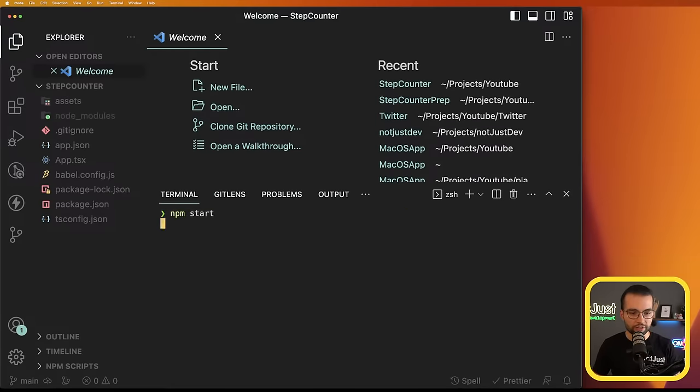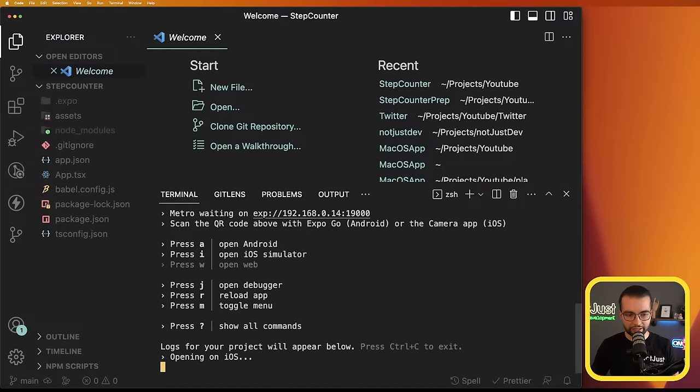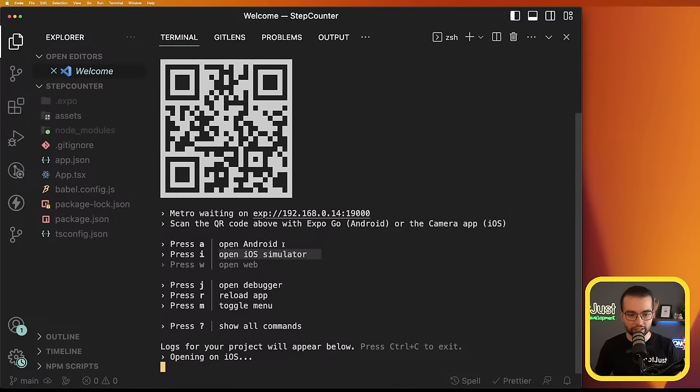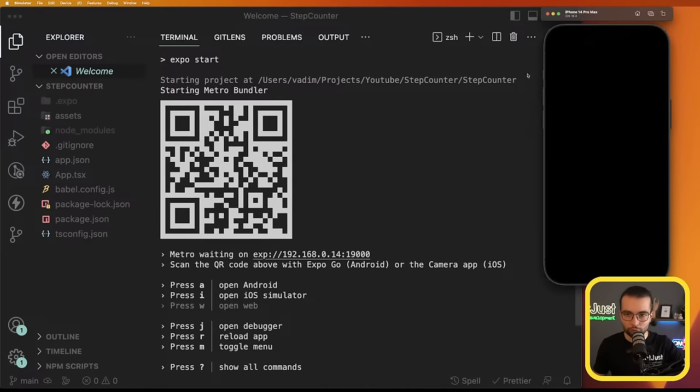So I'm going to do npm start to start the Metro server. And from here, we can press I to run it on the iOS simulator, A to run it on the Android simulator, or if you don't have Android and iOS simulators, you can scan this QR code in the Expo Go application on your physical device and you are good to go.